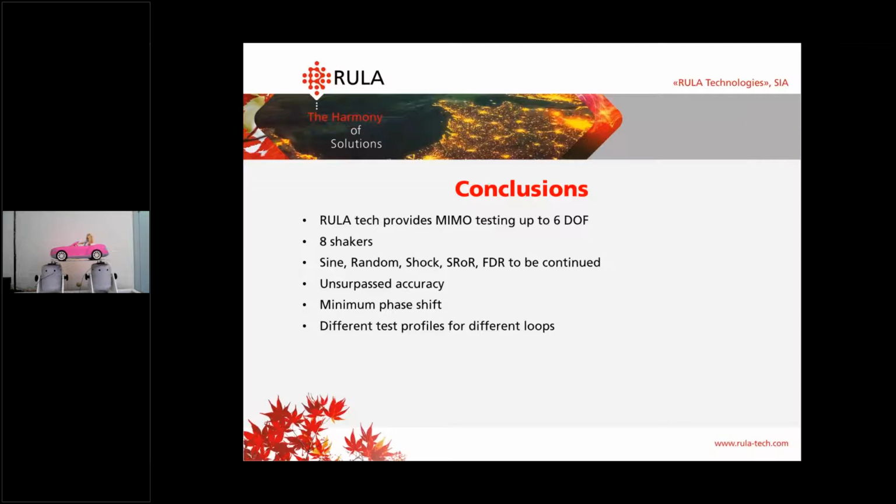Yeah, thank you, Phillips. We're going to the questions and answers section, but before that, I just want to draw some conclusions. I hope that you saw our interface, that it is going to be very easy to master, and multi-shaker tests don't seem too complicated in it. We provide multi-shaker tests up to 6 degrees of freedom on 8 shakers, and you can control 2 shakers with one RLC21 controller and 8 shakers with one RLC25 controller.